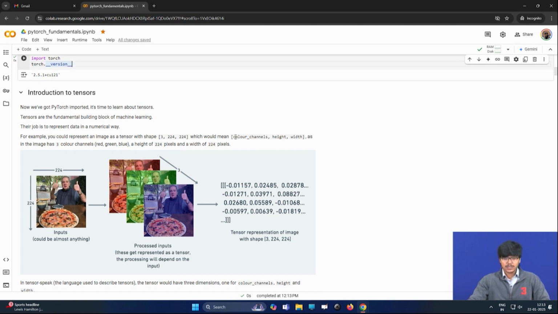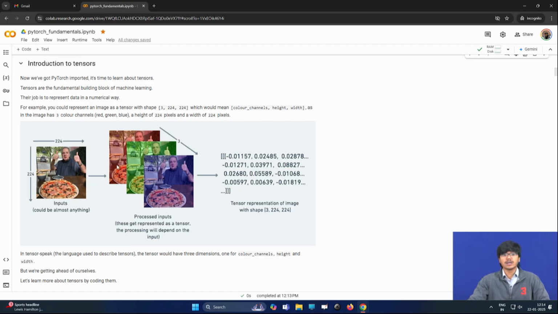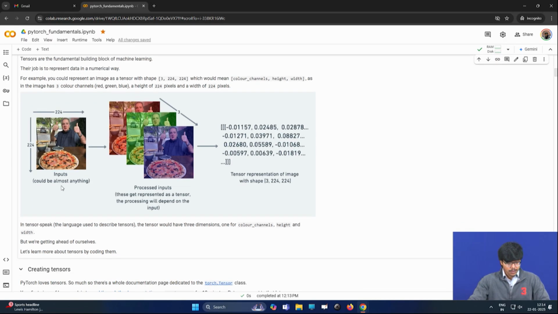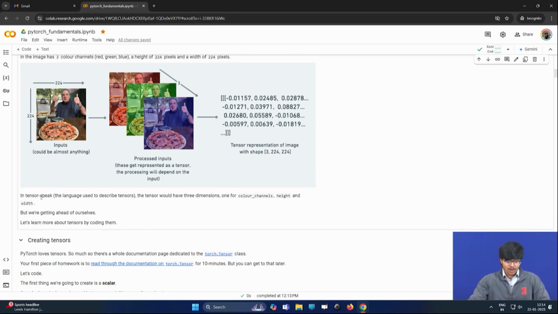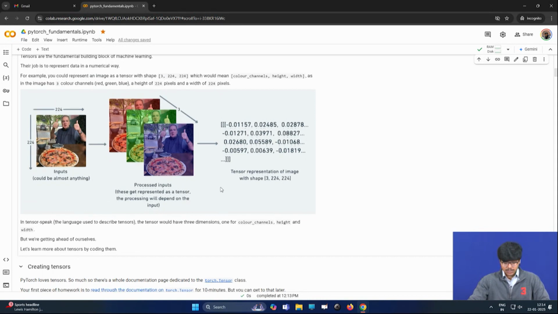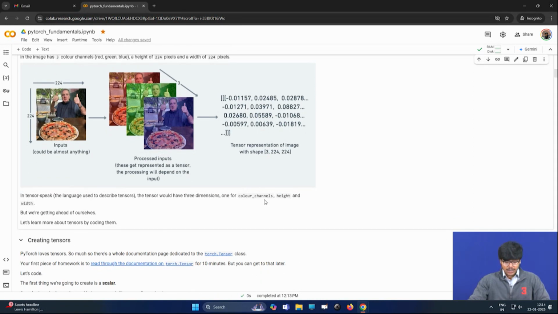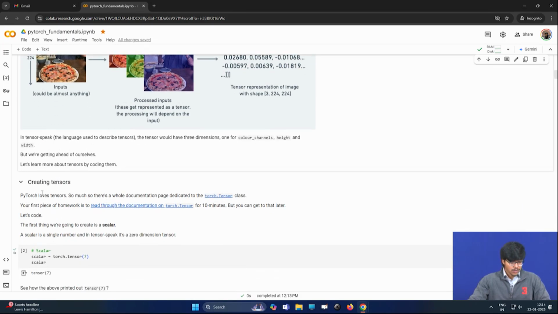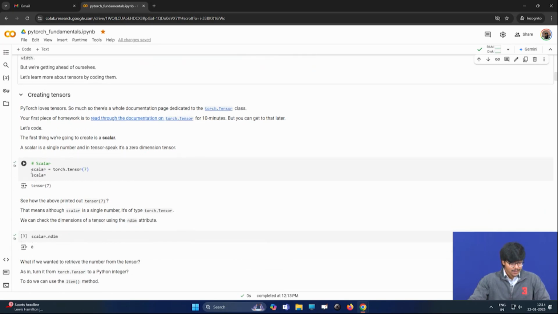So the number of channels is basically RGB, the red, green, blue, with a height of 224 pixels, which can be seen here visually, and the tensor representation of the image with shape 3 can be seen here. So in tensor speak, or the language that is used to describe tensors, the tensor would have 3 dimensions: one for the color channels, height and width. So let us learn more by coding them. It is the best way to learn about anything in computer science at least.